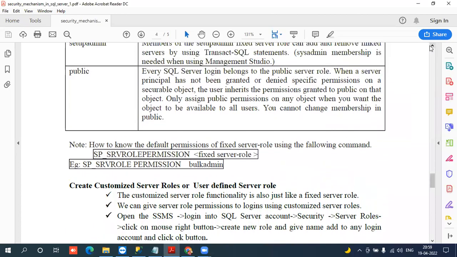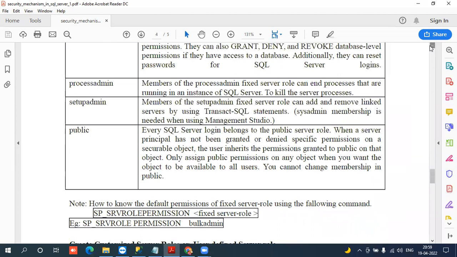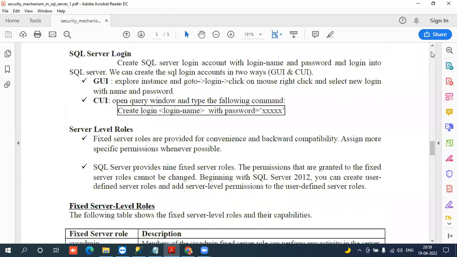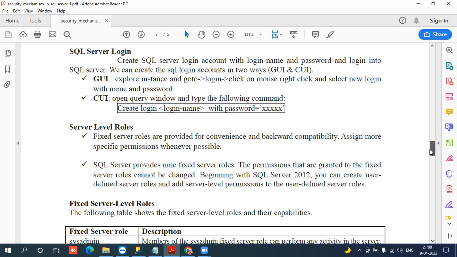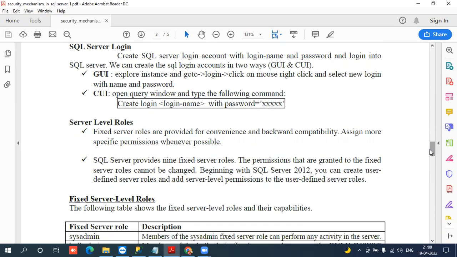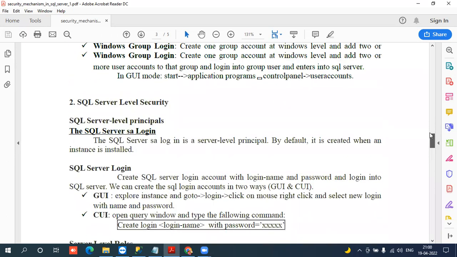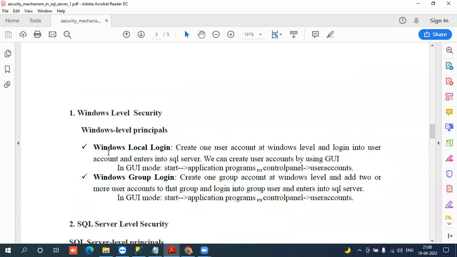So the first one is the Windows level security, the second one is the SQL Server level security, the third one is database level, and the fourth one is schema level. Let's go to the second one, SQL Server level. For the first one, we are not doing anything. We are simply creating the logins at Windows level. So this is the way we can create them.